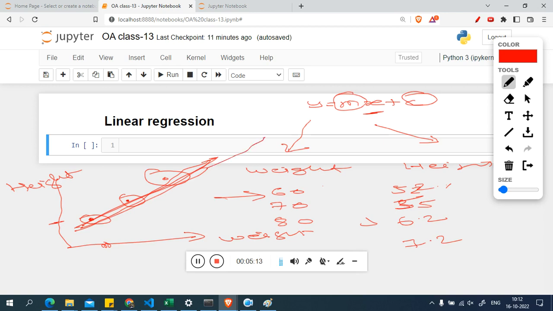Okay, so you have this line, right? Yes. You will see, if the height is 7.2, you will see where the 7.2 and the line actually intersect, that is the weight. So that is the very basic part of machine learning.